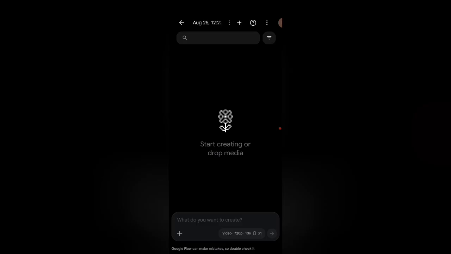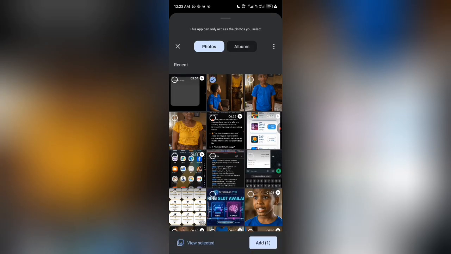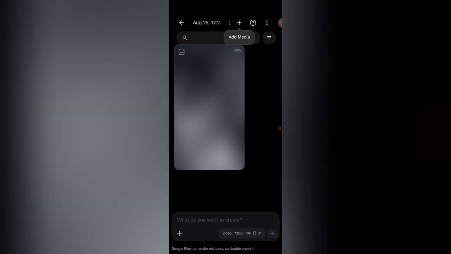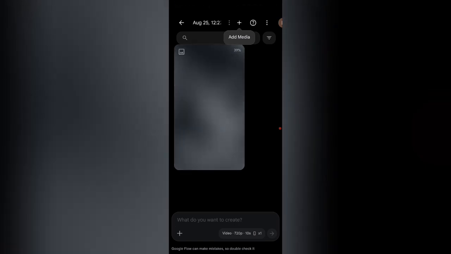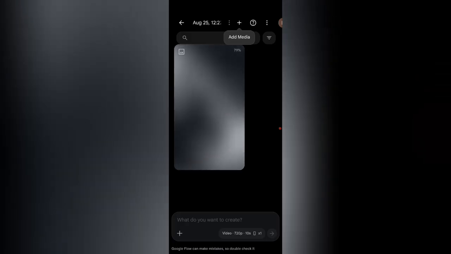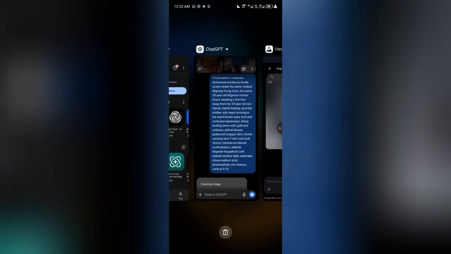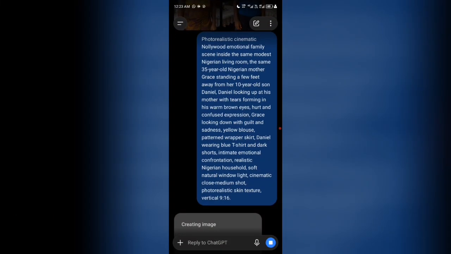It didn't add. Let's try it again. It's just because of a network issue. So add it again. Yeah, it has added. Wait for it to load. It won't take time, just a moment, and then you go and copy your scene 1 dialogue. So let's go back to ChatGPT.